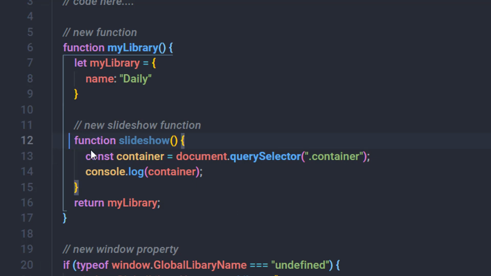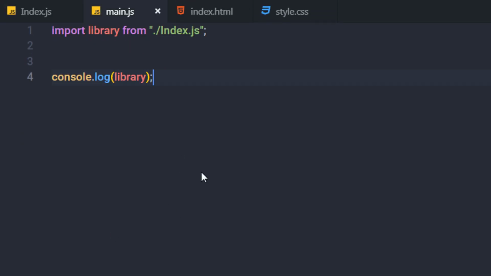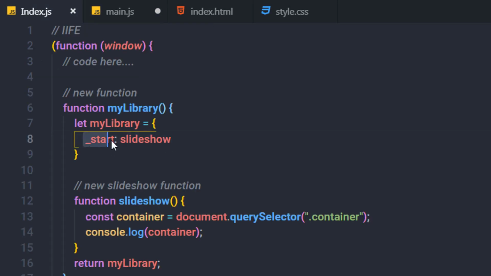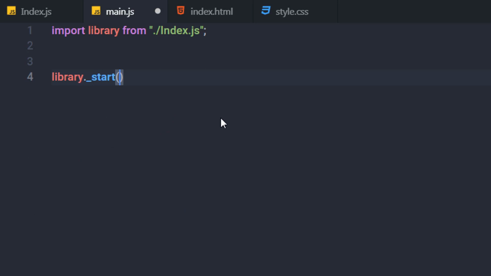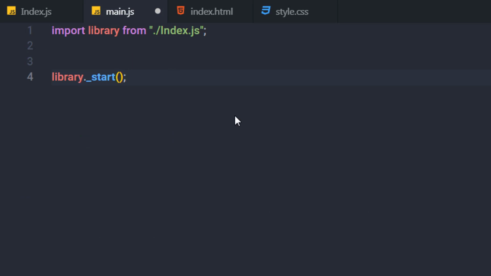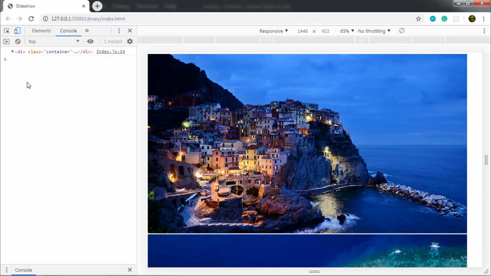Now to call this function, I will get rid of this property and specify here start property, and the value is going to be this function. So I'm going to specify the reference of this function. I'll say here slideshow, right? In main.js file I will get rid of this console.log message and say library.start. So I'm going to call this property start, and just after that specify parentheses here to call this function, right? Now save the changes, and when you open your browser you can see you have this container.